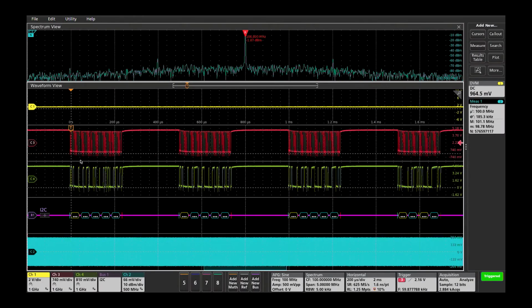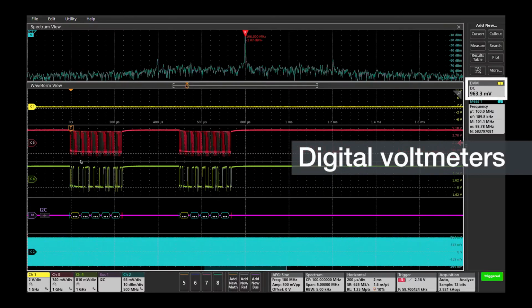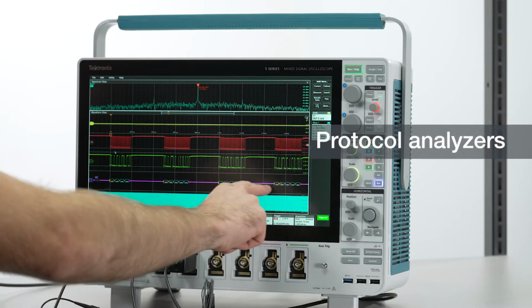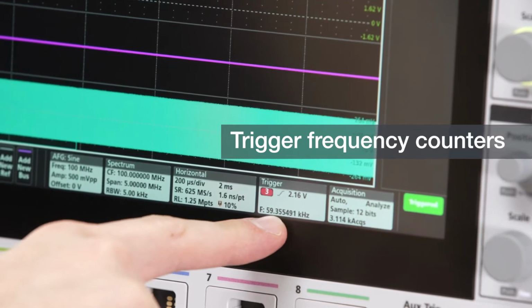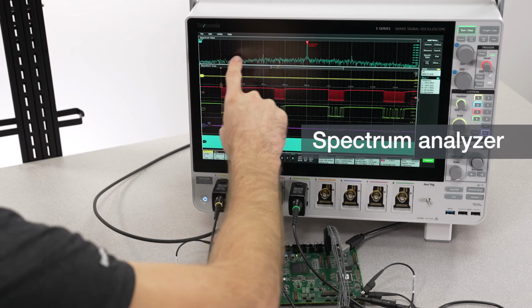The 5 Series B MSO also integrates functions common to digital voltmeters, protocol analyzers, trigger frequency counters, a 100 MHz function generator, and spectrum analyzers.